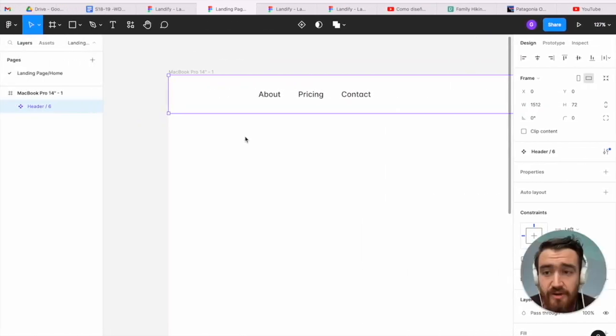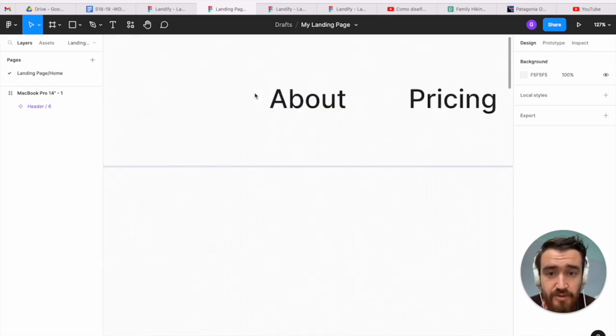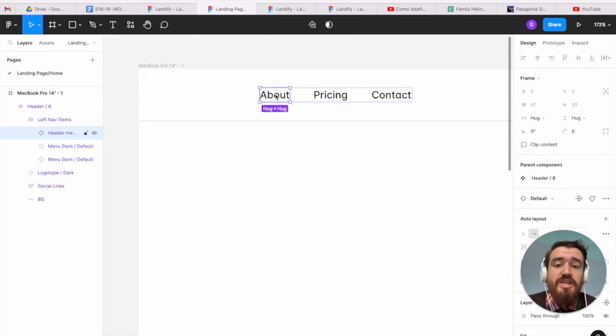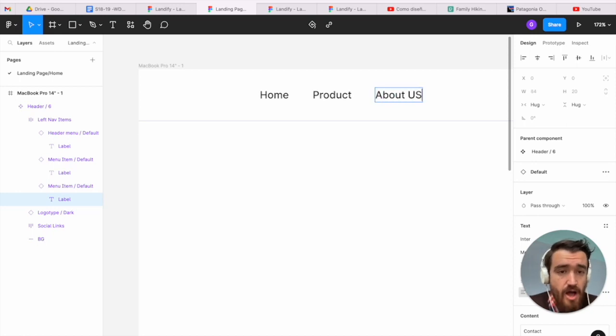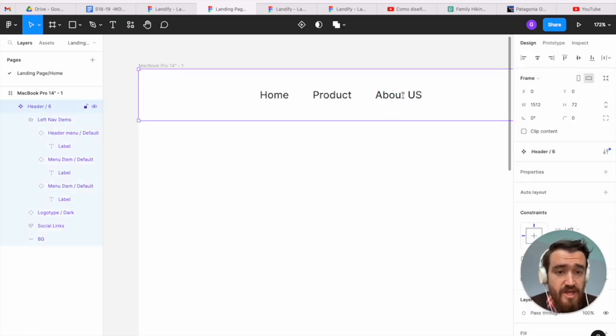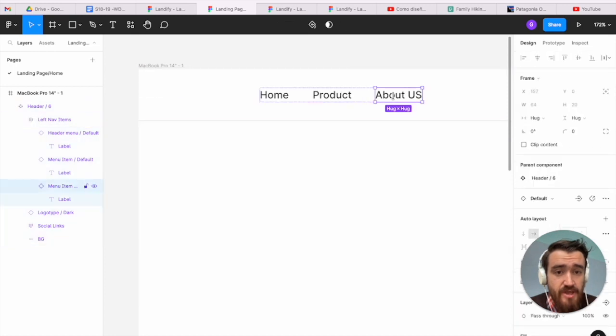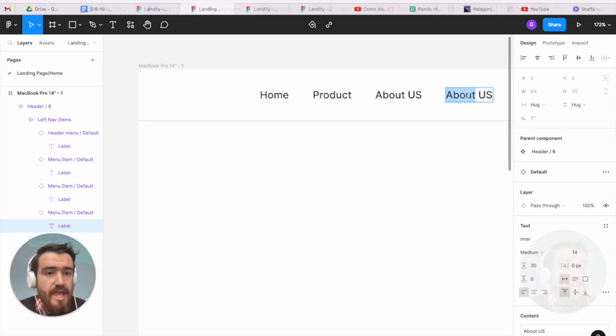Now we see that part of our website is the header. So if I zoom in here, I can start changing the different pages that we have. So remember, in our website, we have one called home, the other one called products, the other one called about us, and then we can go ahead and copy this one, Command C, Command V, and add the page, contact.